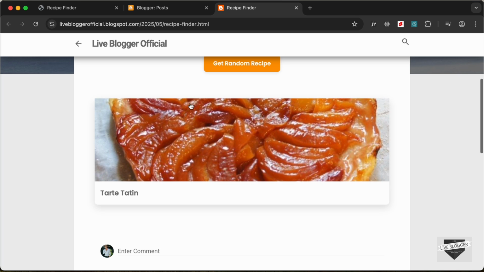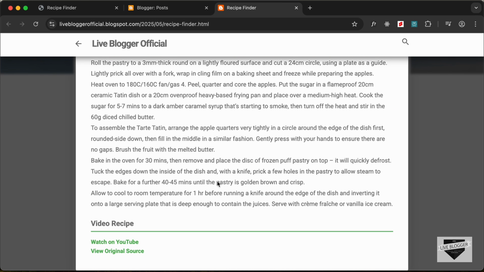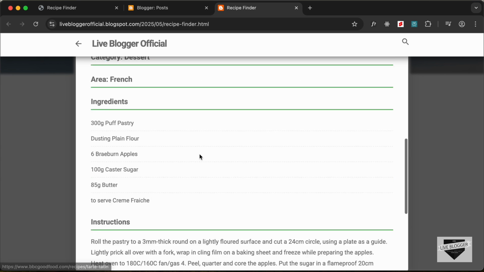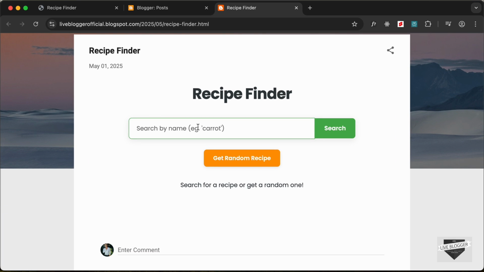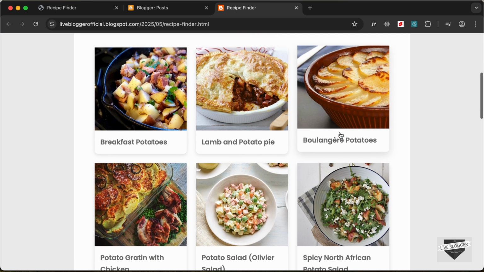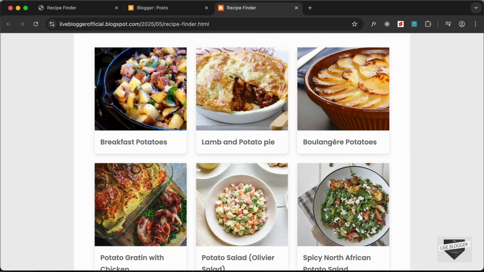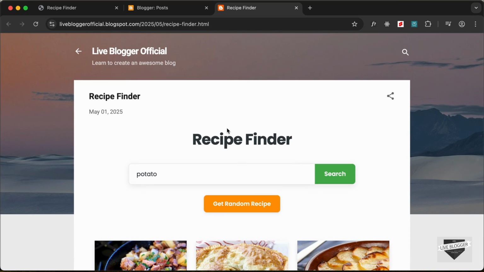So here we can see that we have a recipe, and we can open this and see all the details. We also have the link for the YouTube video and also the original source. Right now, let's search for something, and let's see whether it works. So let's click on search, and we can see that all the search results are displayed over here. Let's open one of these, and the modal is also working. So that's basically how you can add this recipe finder to your Blogger website.